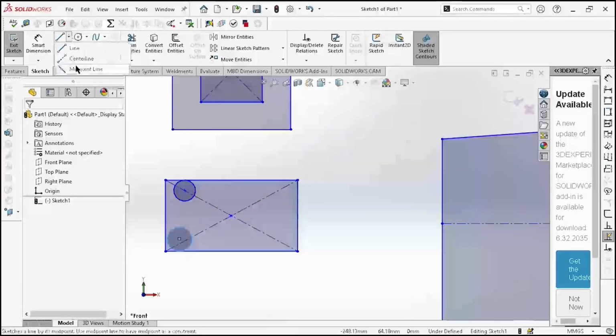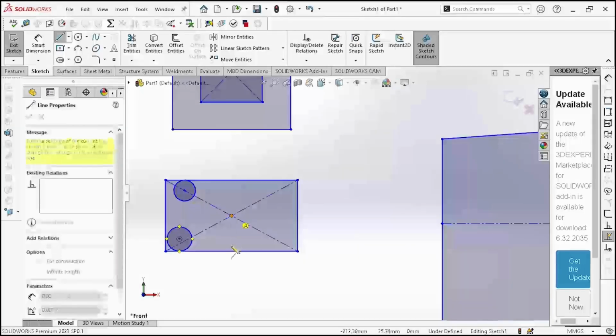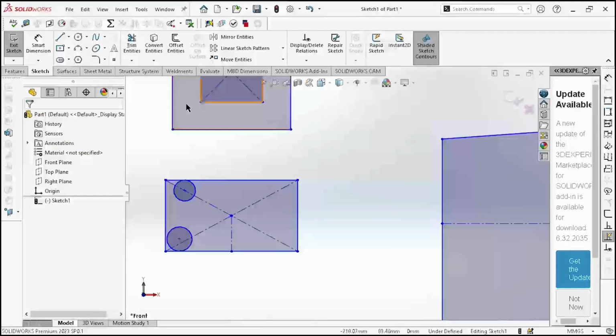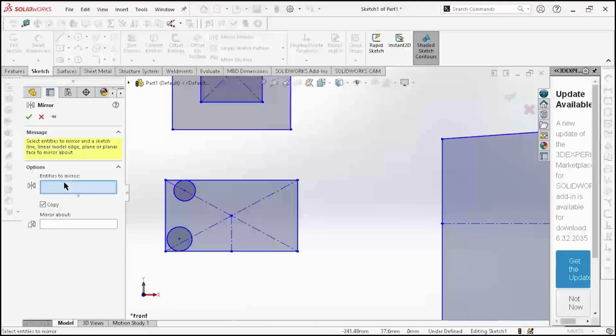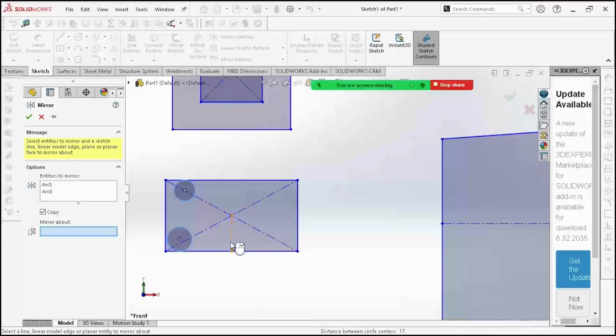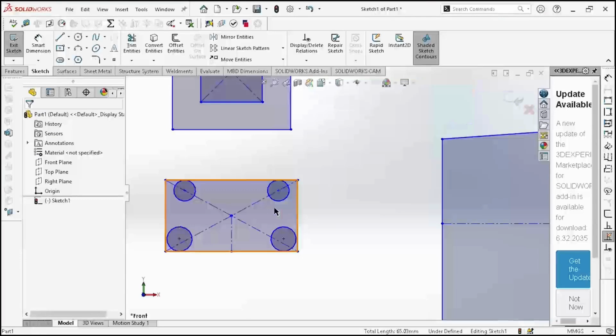So what we do, we say our center line will be our construction line. Then you click, remember, left click and drag. You press escape if you want to cancel the command. Then you go to mirror entities. You want these two circles on the other side, at that exact distance. You click the two circles, then you want to mirror them about this line. You click OK. So the distance from here is the same distance from here to here.